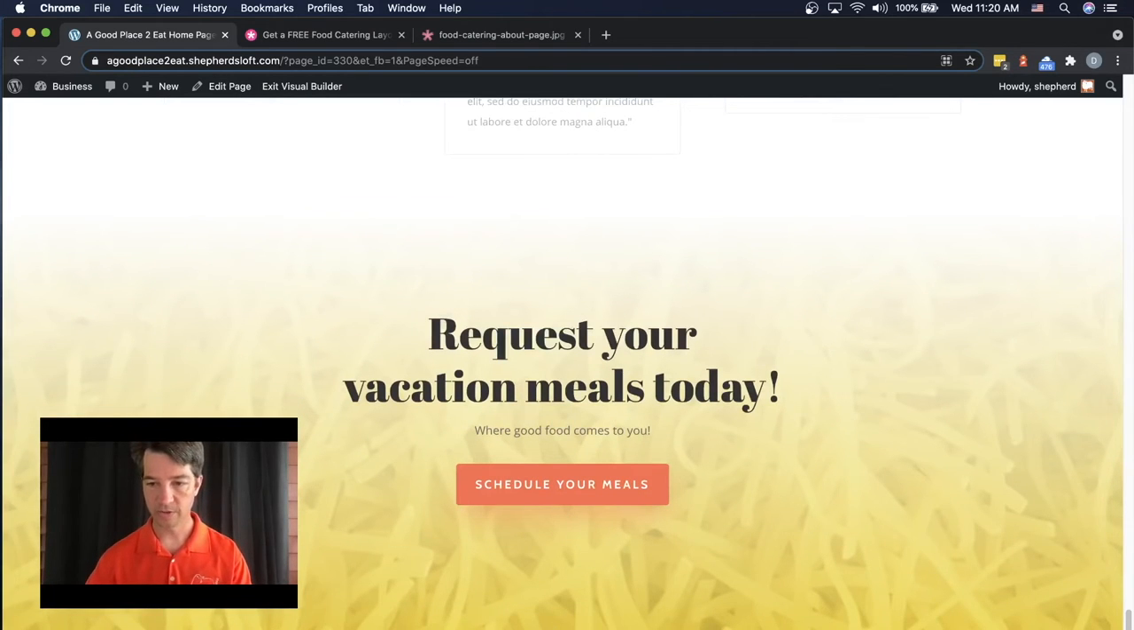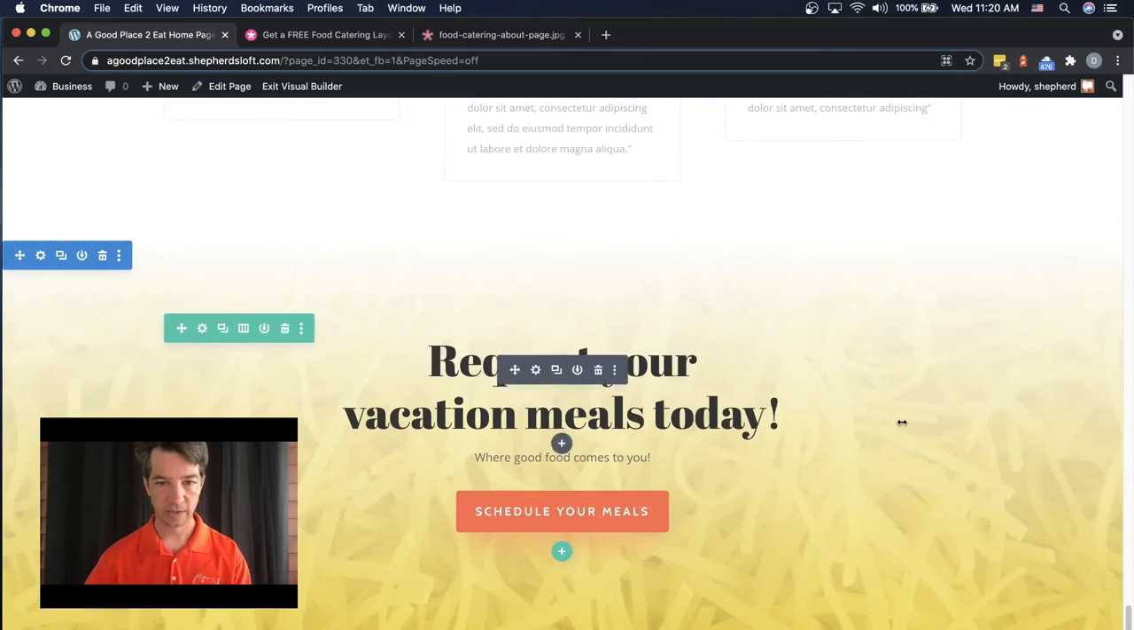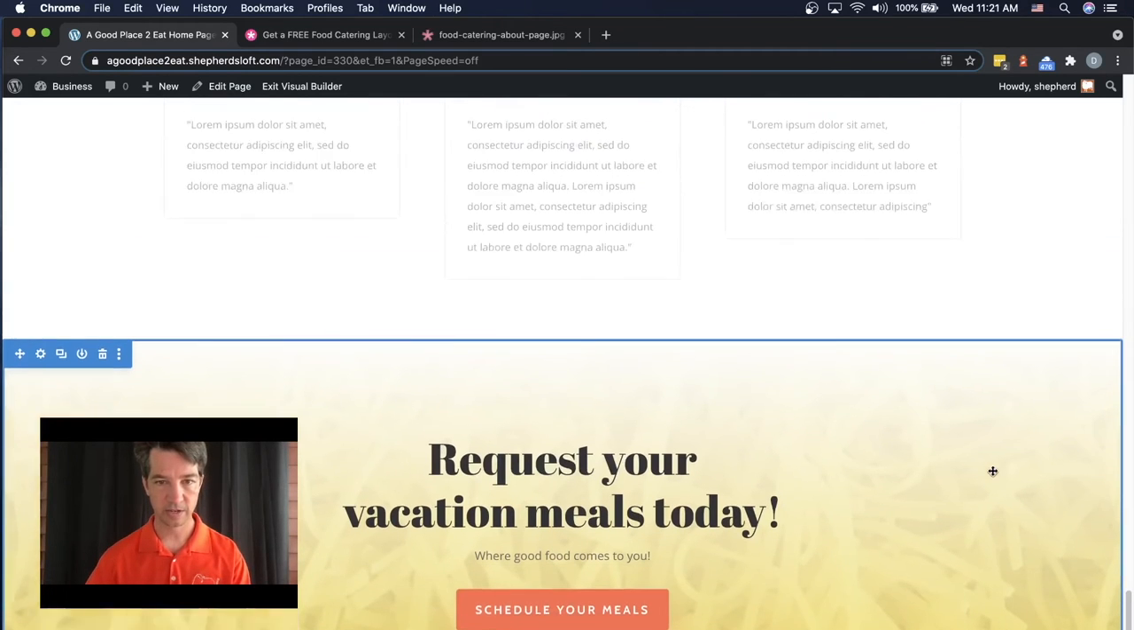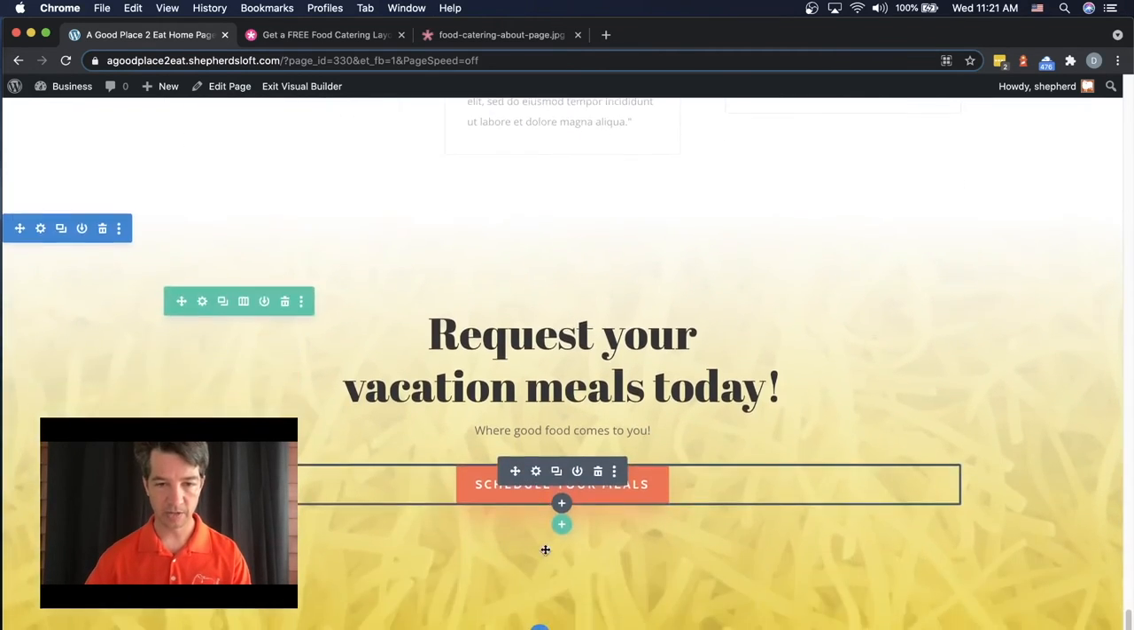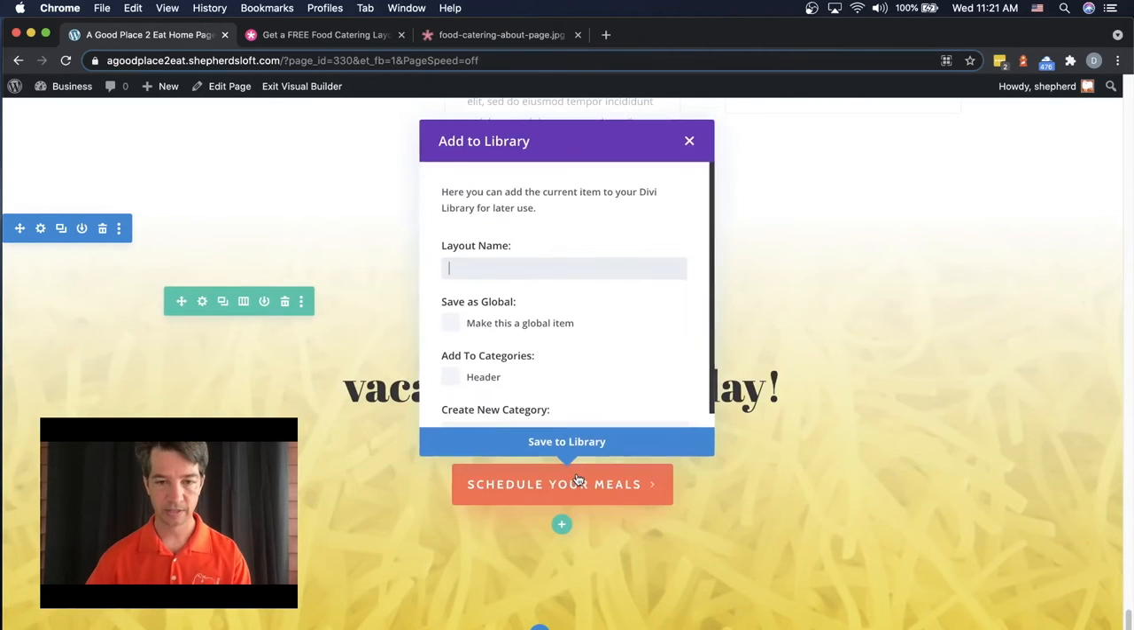Okay, we're gonna save draft. Wow, that looks pretty strong there. We need this button throughout the page, so we need more buttons. So we're gonna add this to the library. So this is the schedule meals button, and we'll make this global.